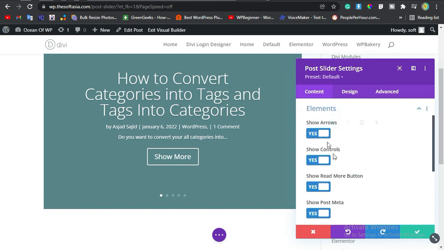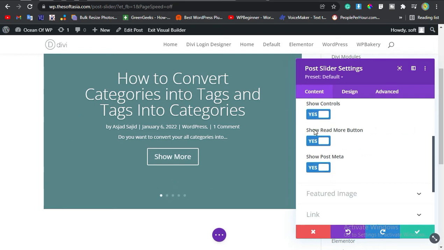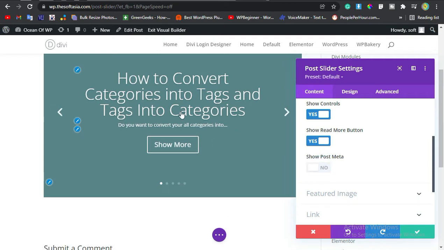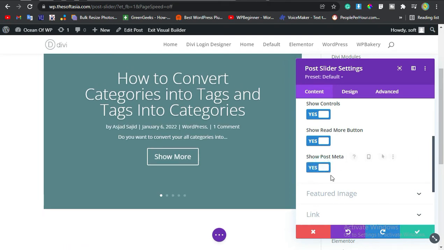Now in elements you can show or hide arrows. You can show or hide controls and the read more button or show post meta like this. Here the author name, the publishing date, and category or comment. When you hide this, you will never see a post date and author. I will make it yes.